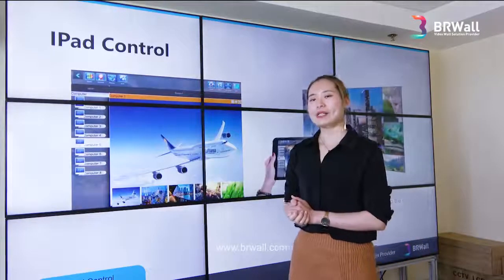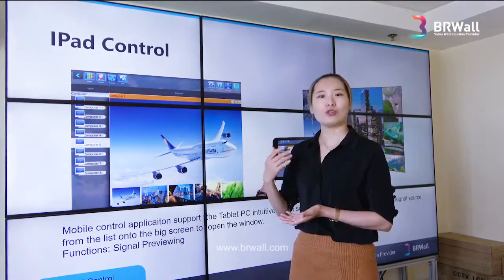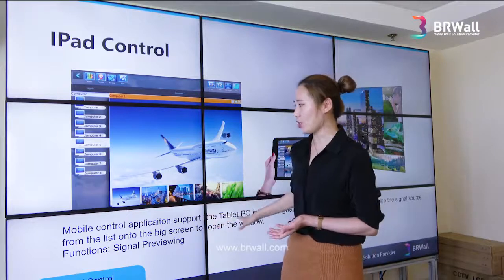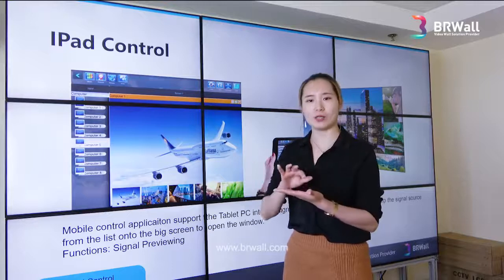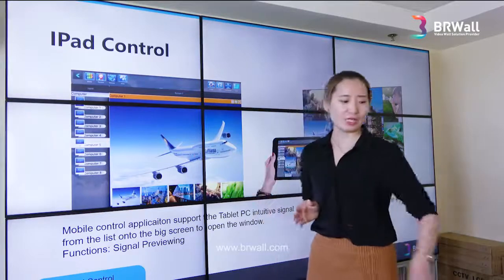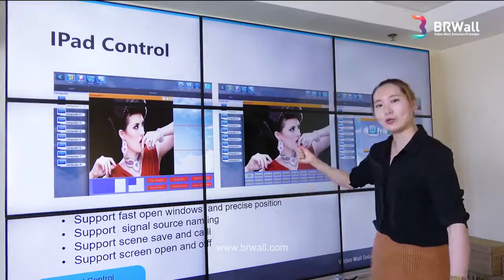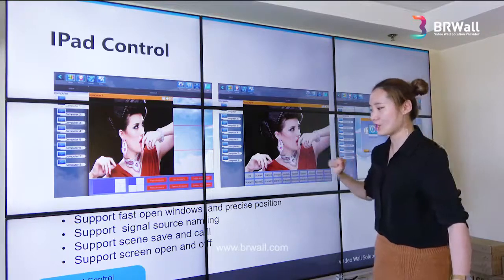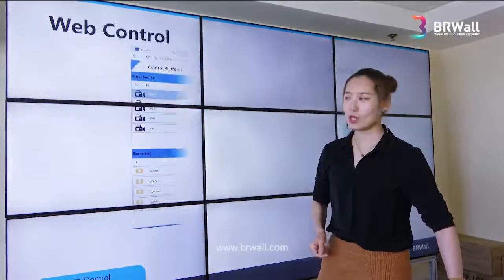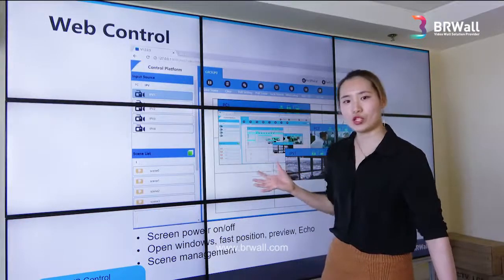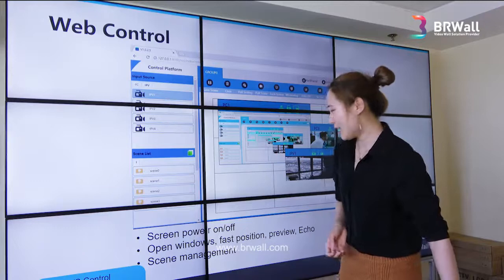And this one is iPad control. We can also support iPad. Just download it from the App Store, and you can operate the functions through the iPad. It will be more user friendly to achieve different functions like fast window positioning, scene management, and power on, power off, and so on. The web control also has simple functions like power on, power off the screen, quick positioning, and scene management.